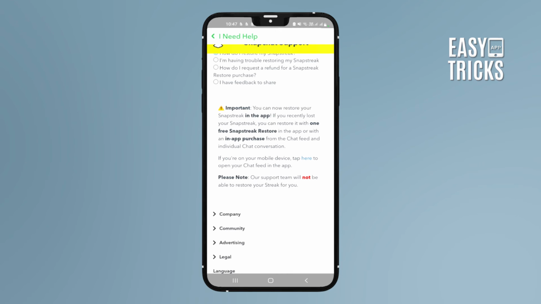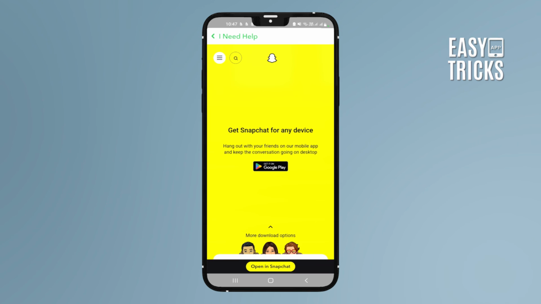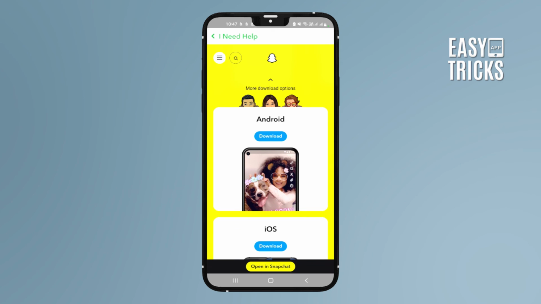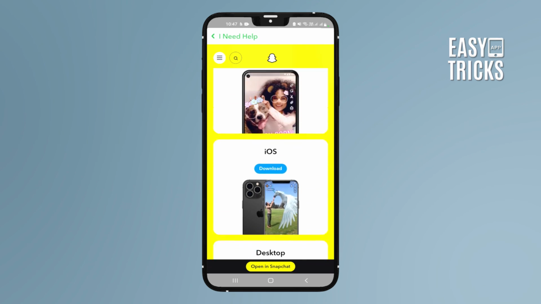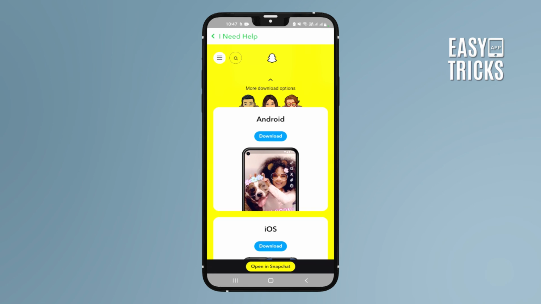You can now restore your snap streak in the app. If you recently lost your snap streak, you can restore it with one free snap streak restore. To do this one-time free restore, just click on this here, and now you can see you have Android, iOS or desktop. Just click on your device type and start downloading the data. This will restore your snap streak.